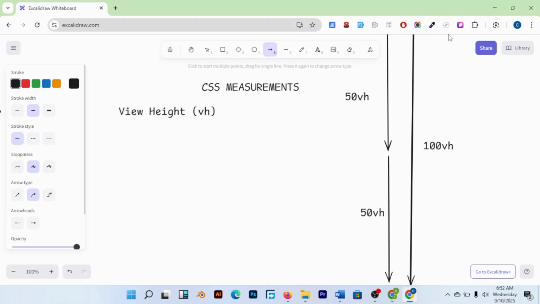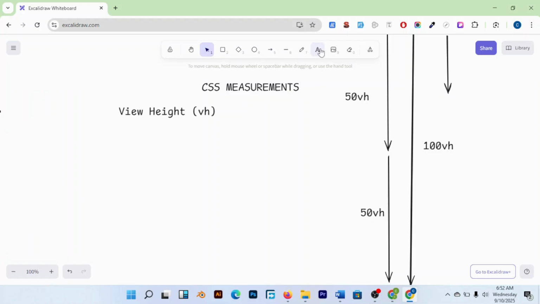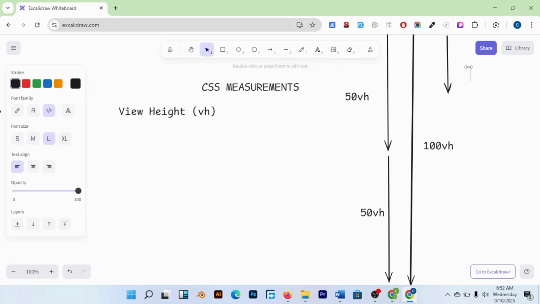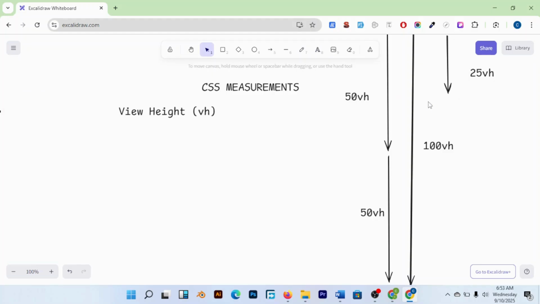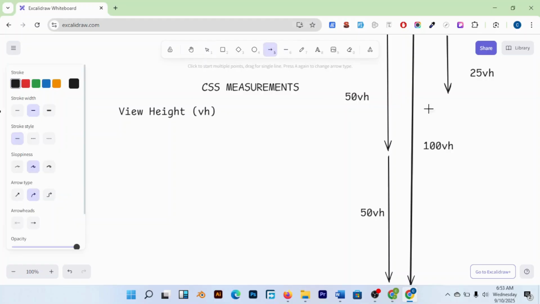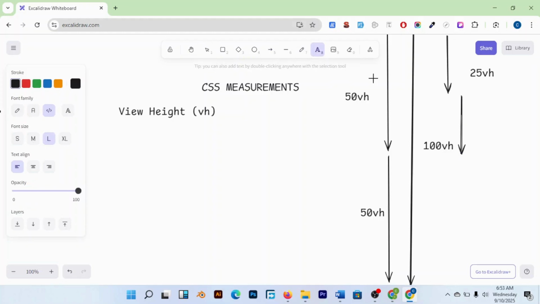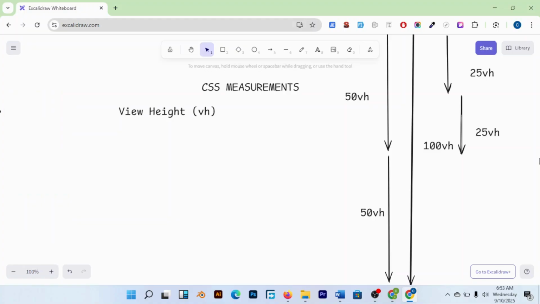Just try to understand this. I come from maybe here up to there, and I say this is 25 view H. Then I come from maybe here up to here, 25 view H. I'm breaking it down to the simplest level possible. 25 view H. You see this?